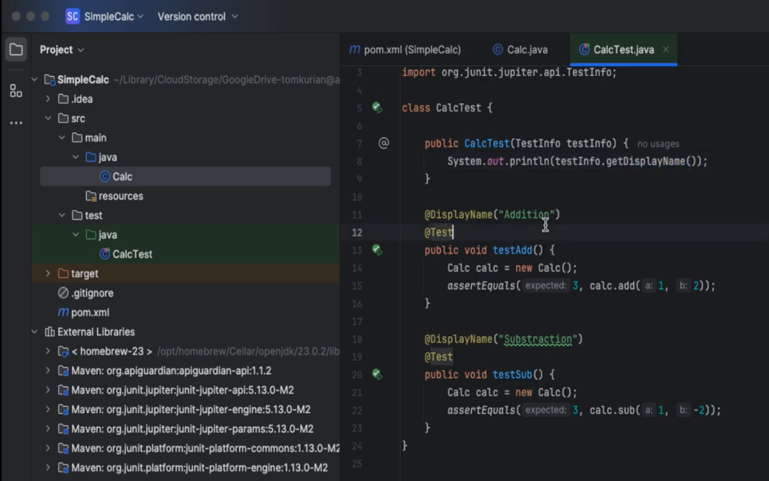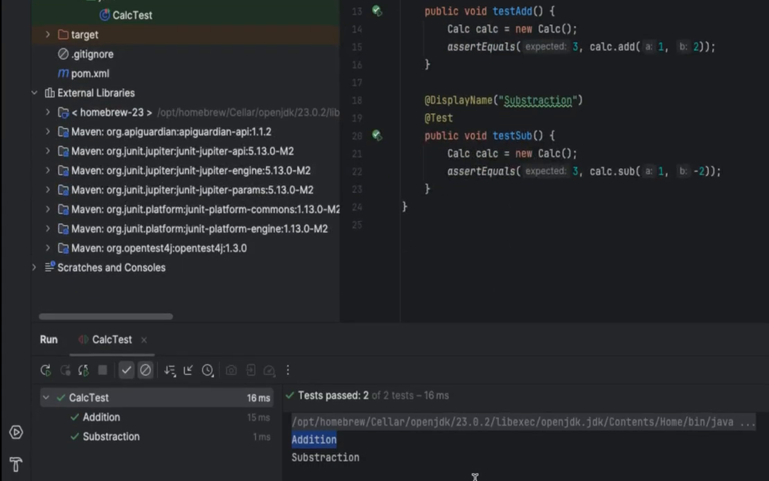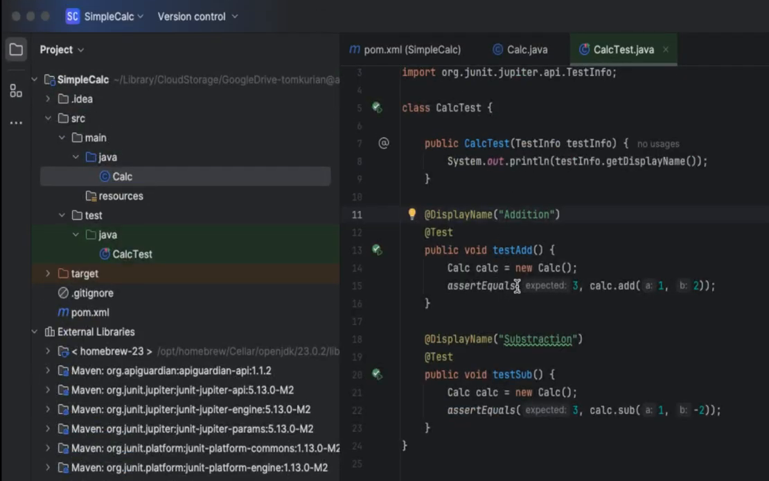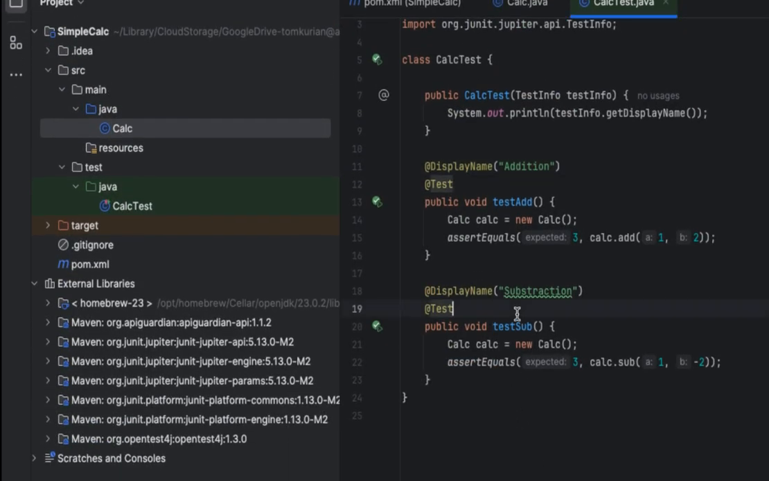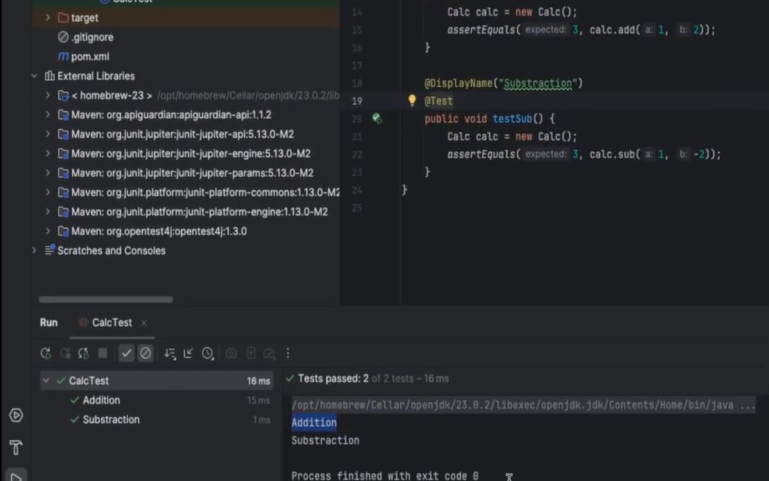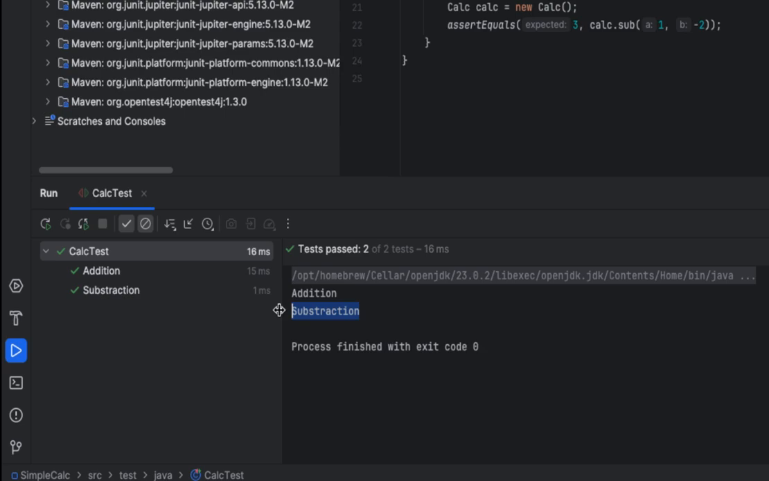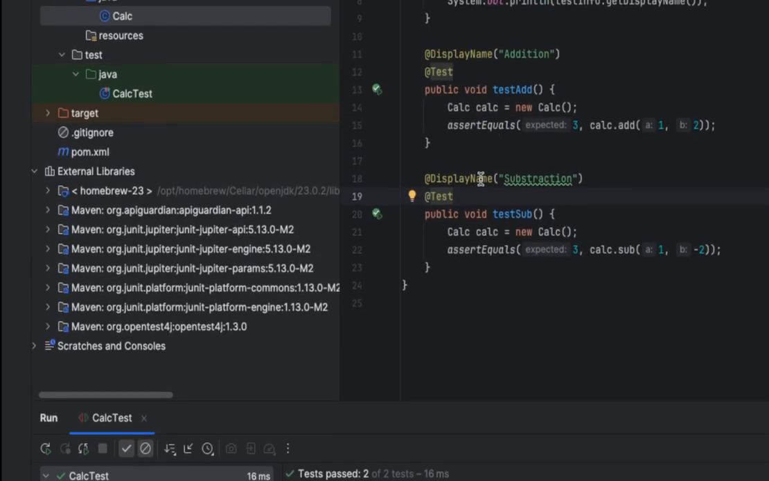And the name which I provided for the test called testAdd is addition. So that was printed first. After completing that particular test, I went on to the next test and printed the display name for that test. So there is another annotation called DisplayName to provide a display name for a test, for the function which is right below it.